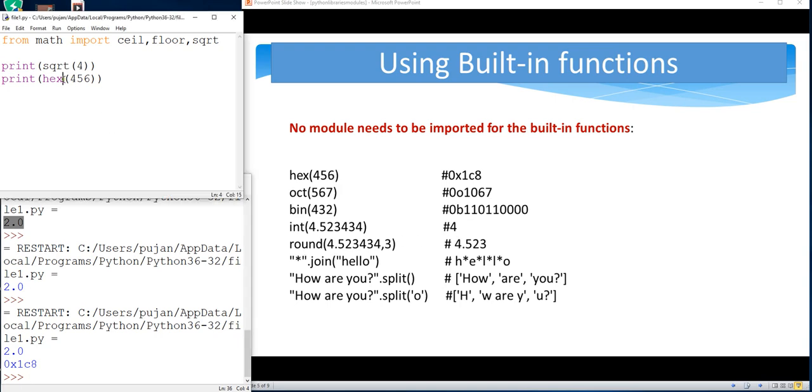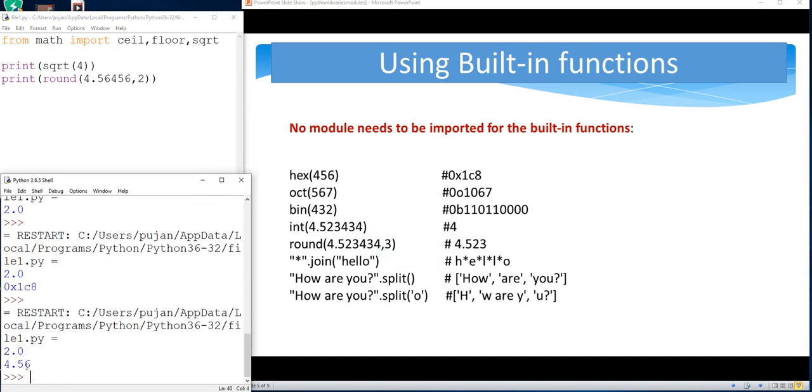you can see round. How does round work? It will round off the number. Say if it is 4.56, I want to round it up to 2 decimal places. It will give me the rounded-off value to 2 decimal places.